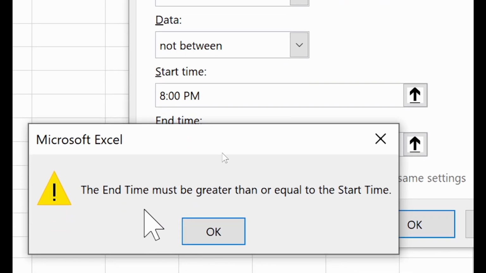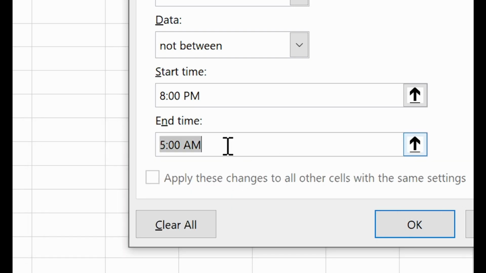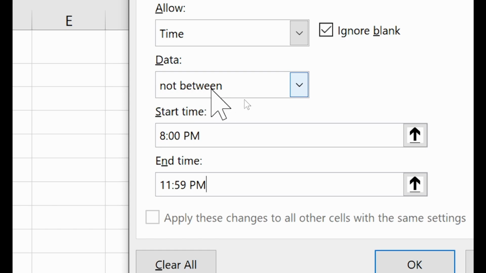Oh, sorry. They said the end time must be greater than or equal to the start time. Well, what they don't understand is that, okay, so let me say let's just use 8 to 11:59. 8 p.m. So I think the start time should be there. No, it can still be 8 p.m. Okay, what we are defining here is not between.